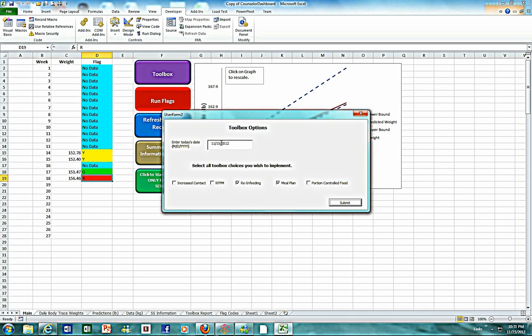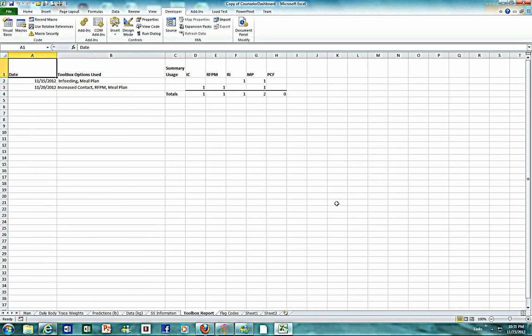And then you can put in, well, maybe on the 20th you wanted to have increased contact and RFPM. And no more re-feeding. And you'll notice that there's now a running total that you've used meal plan with them twice, and you've used increased contact RFPM once, and re-feeding only once. And again, you see over here a log that this was used on the 20th, and you still have the history of the 15th.